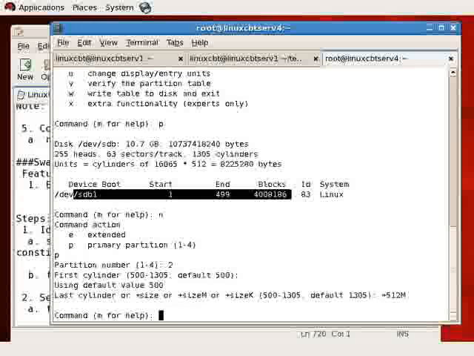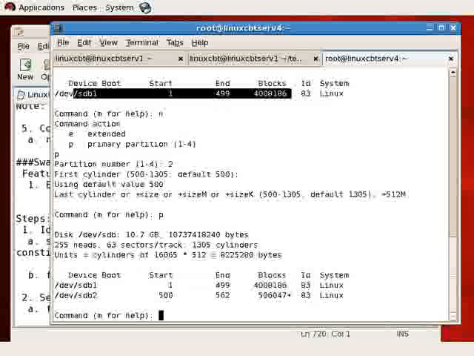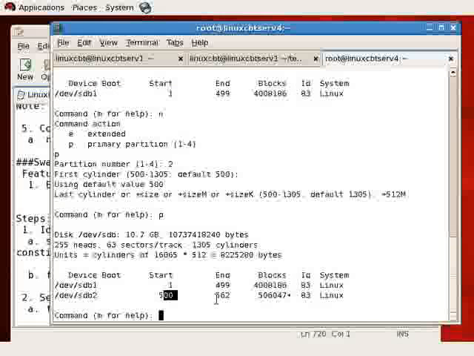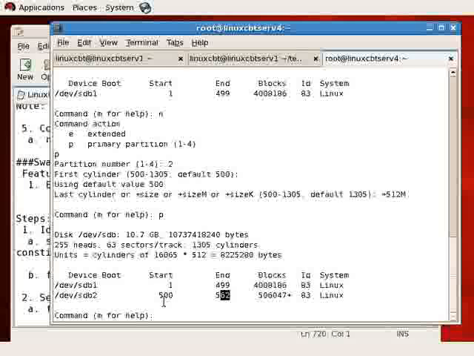And then fdisk will perform the calculation necessary to determine the total number of cylinders that are to be used. And when we enter p, we'll see that cylinders 500 through 562 will be used. In other words, 63 cylinders are required to provision 512 megabytes of storage. Notice, however, that the type of the partition is incorrect. It defaults to Linux 83.